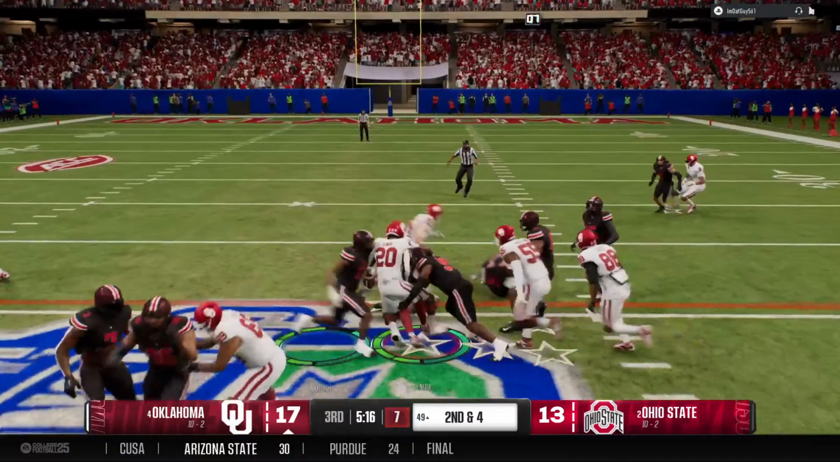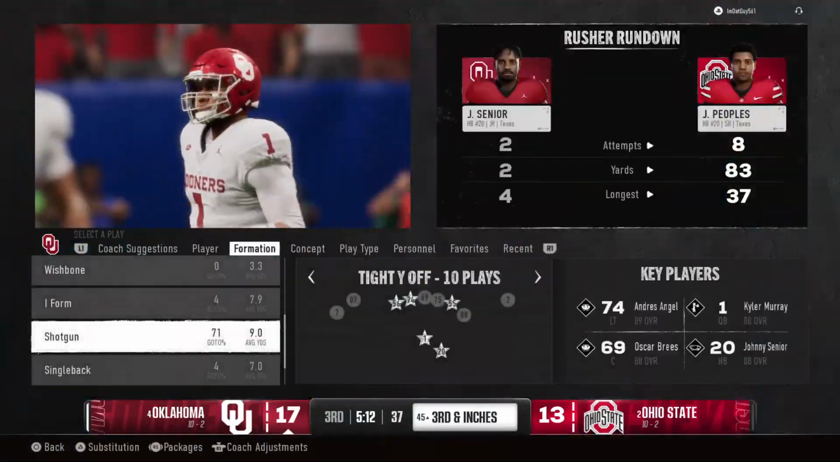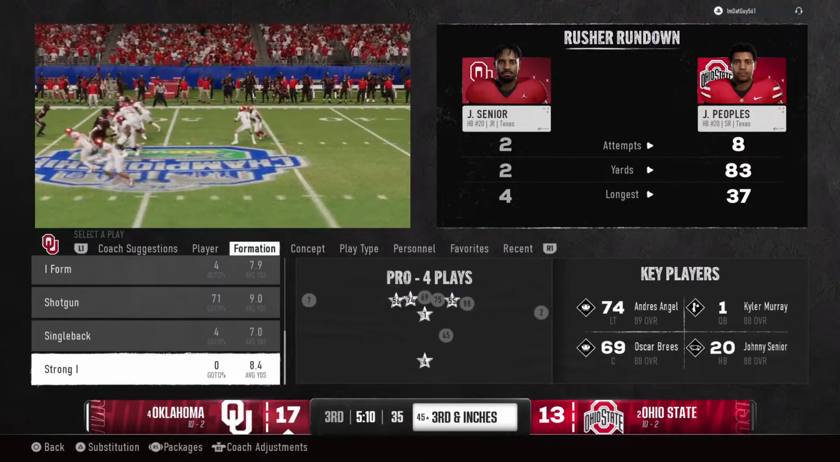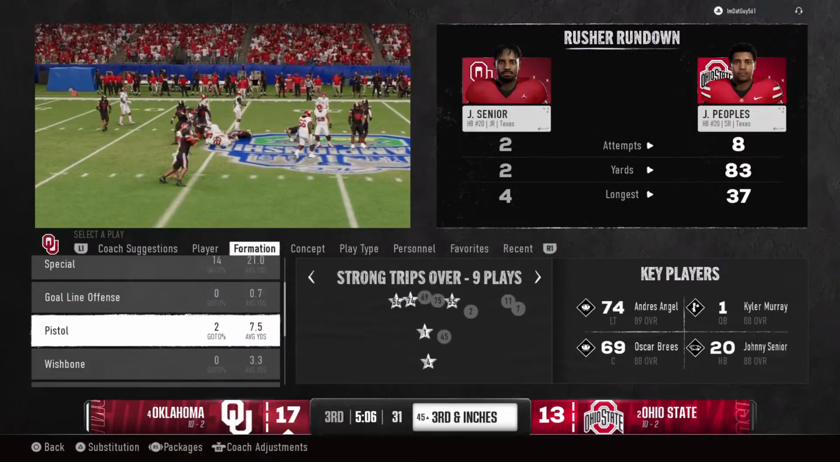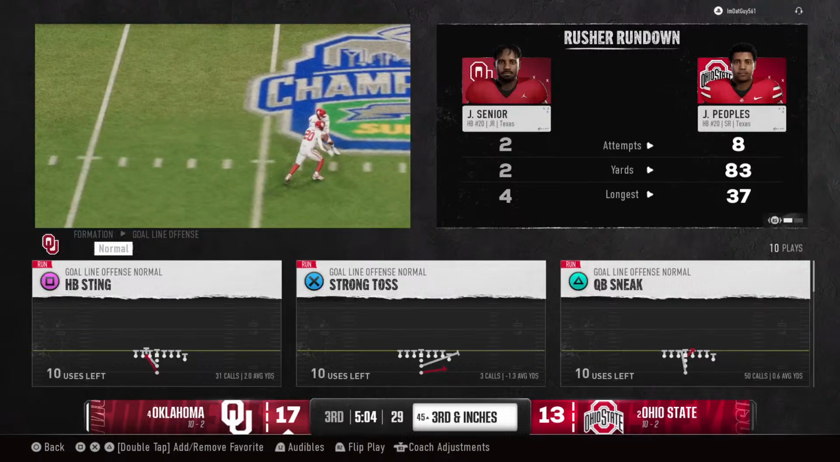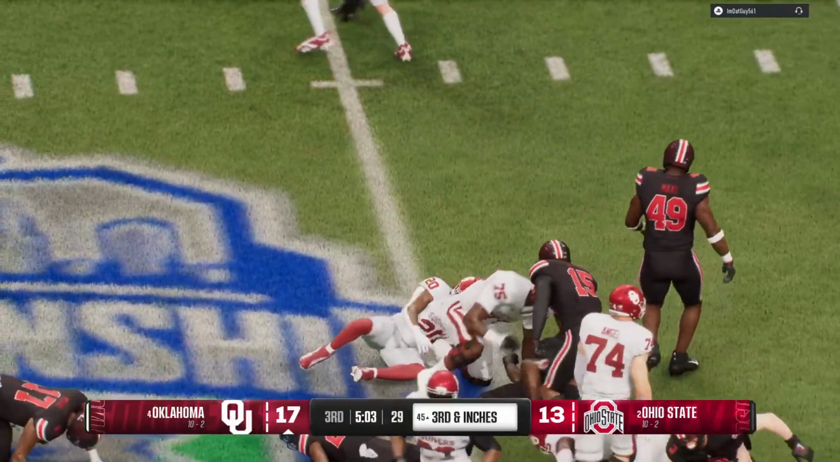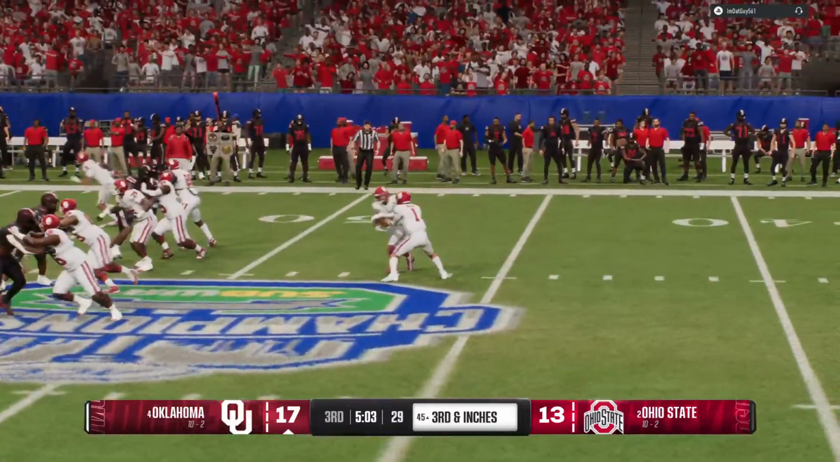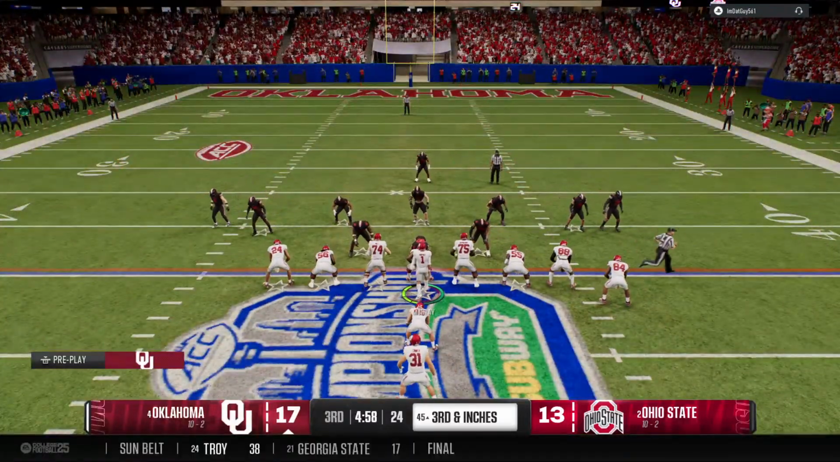From the shotgun, it's a handoff. He stopped just short of that first down marker, inches away from it. Well, they didn't bust that for a big play, but it makes this third down coming up a little bit more manageable, and that certainly has a lot of value. Solid gain on the running play. Third down now.